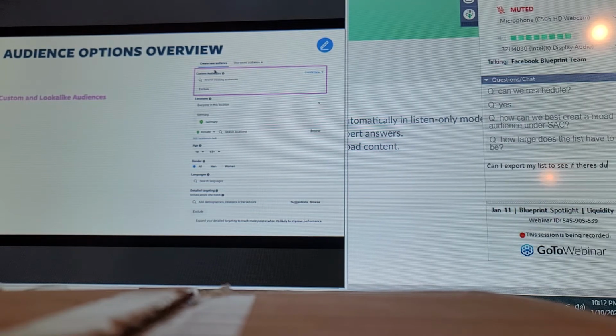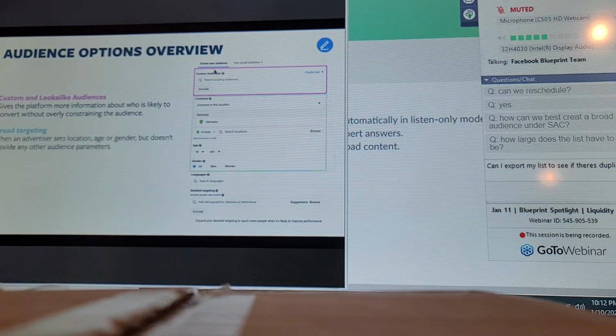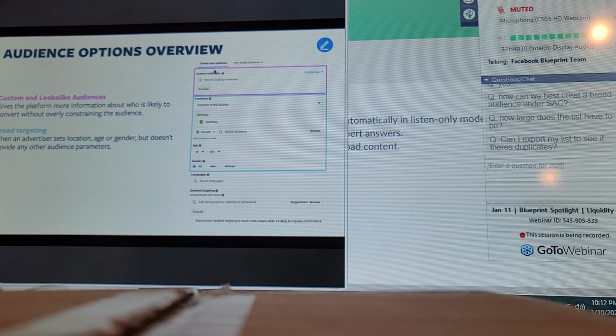Okay, that's one. Second is broad targeting. Broad targeting is when you set location, age, or gender, but you don't provide any other audience parameter. You just say, okay, target everyone in Germany, age group of 18 to 65, and I don't care about gender, target everyone. That's broad targeting.